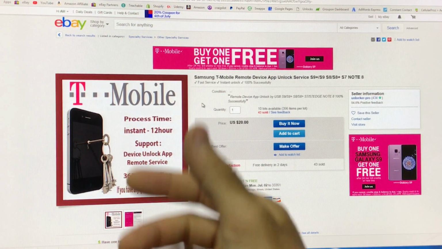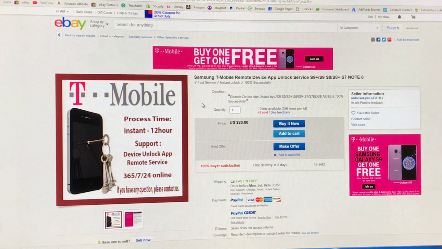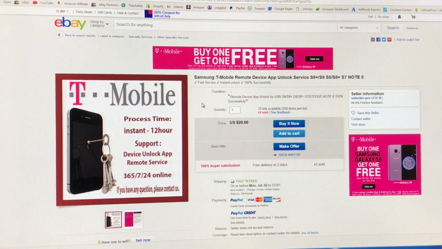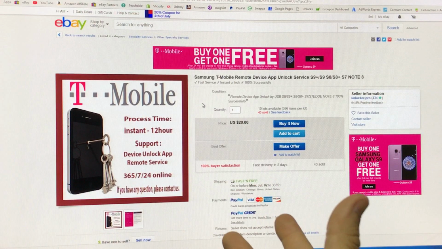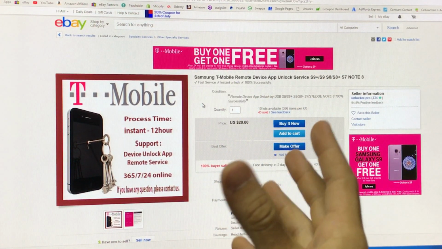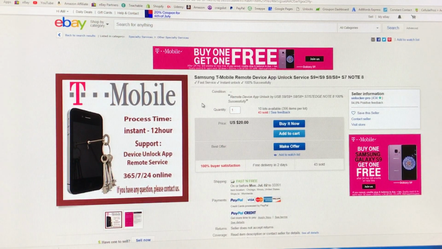The only thing to keep in mind is this isn't going to remove your device from a blacklist if it is blacklisted. So, if it's reported lost or stolen, it's in a blacklist, and this is not going to remove that. This is just going to unlock it so that you can use it with any carrier that you choose to use it with. All right, everyone.